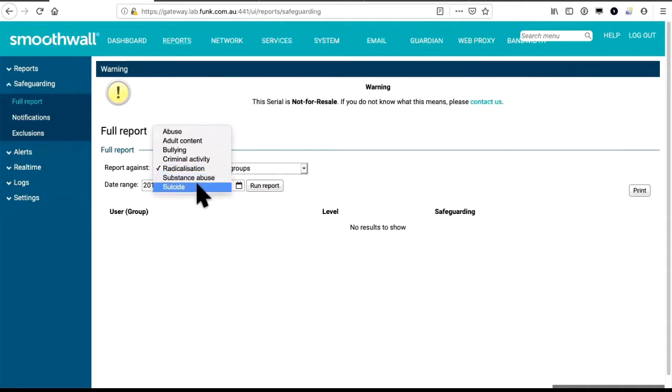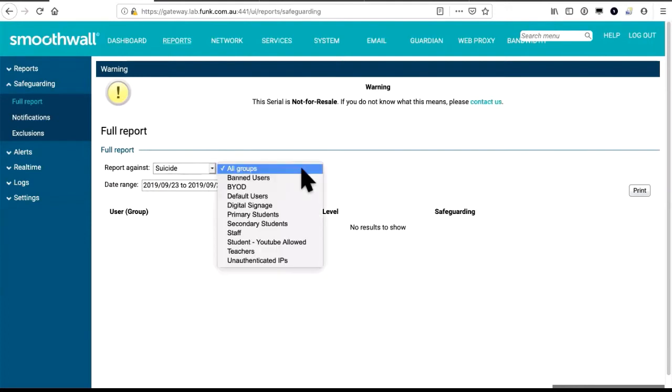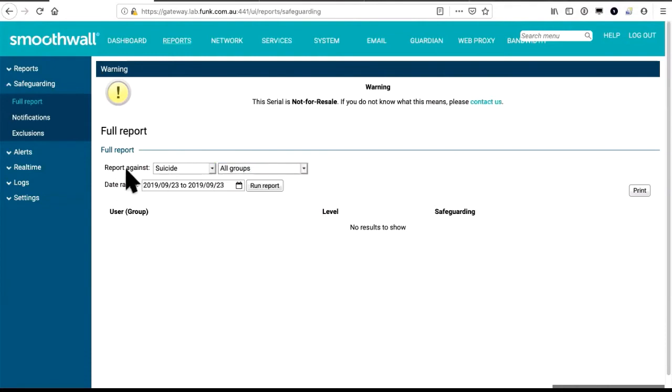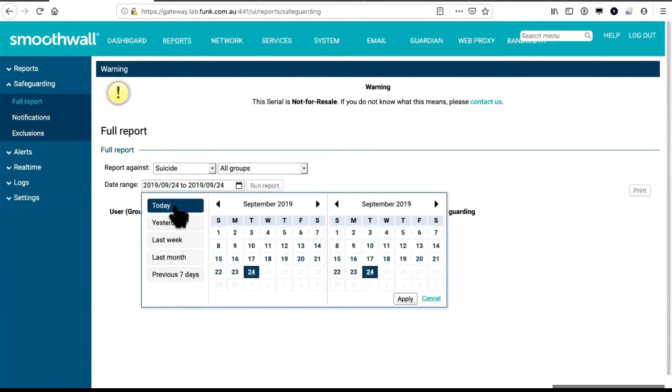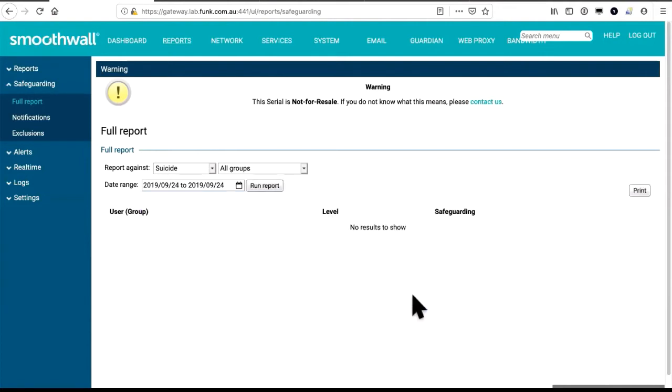So let's pick one of those here. And I can further filter my reporting to a specific user group or cohort. And I can also report over various date ranges. I'm just going to look at things which have gone through the filter today. And then I go ahead and run the report.